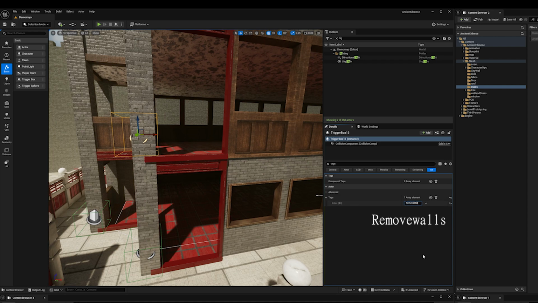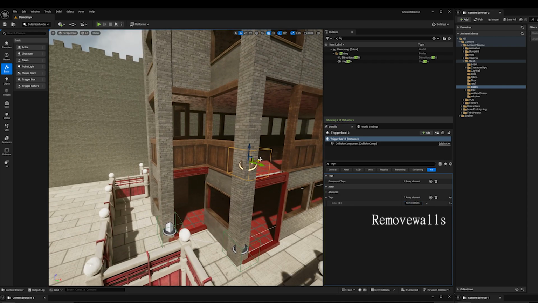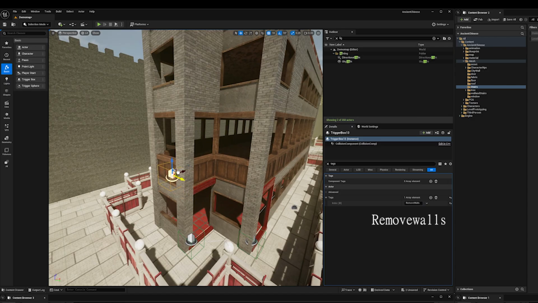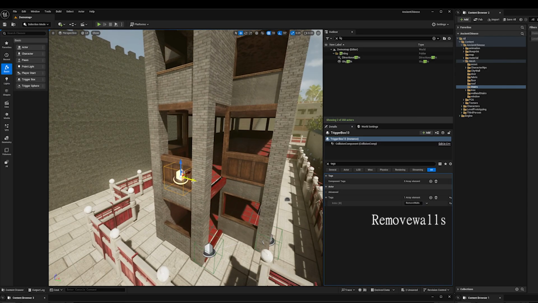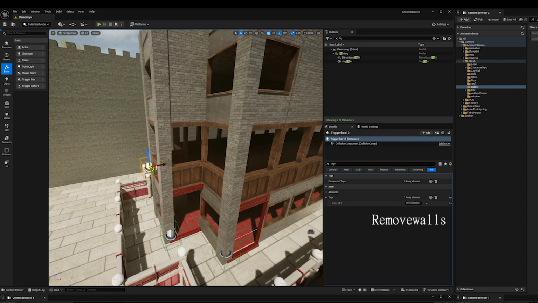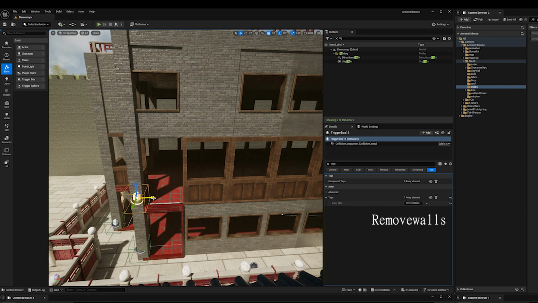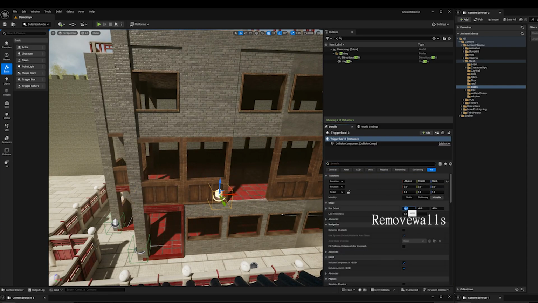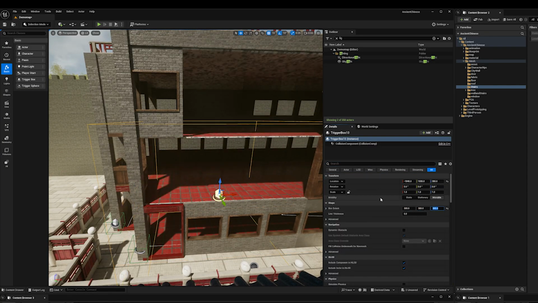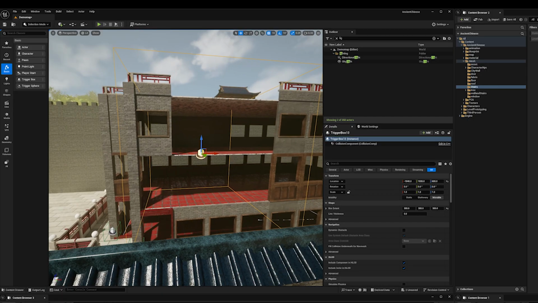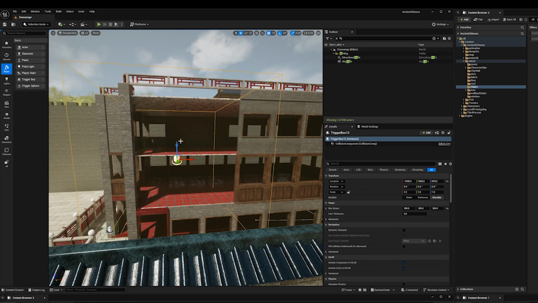Just like with the doors, if we change the tag to Remove Walls, we can instantly delete the walls. Simply scale up the trigger box to cover the walls you don't need, and they're gone. This makes it super easy to build things like a complex connecting 2 buildings of different heights, or even adding a suspended bridge in the middle.